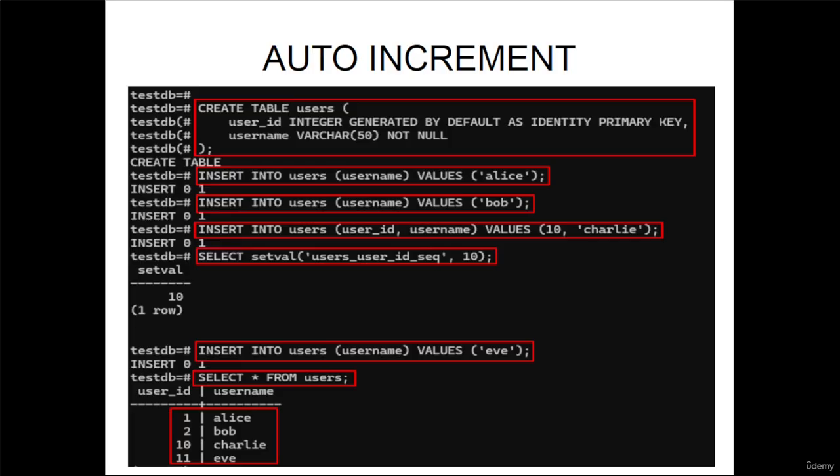return 11. INSERT INTO users (username) VALUES ('Eve'); Note: uses the next sequence value, 11, so Eve gets user_id equals 11. SELECT * FROM users. user_id, username: 1 Alice, 2 Bob, 10 Charlie, 11 Eve.